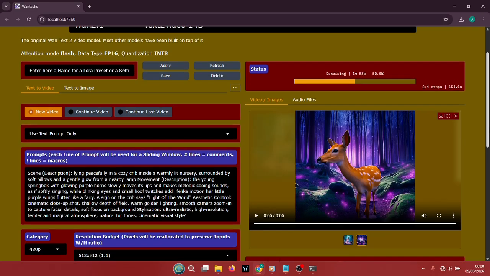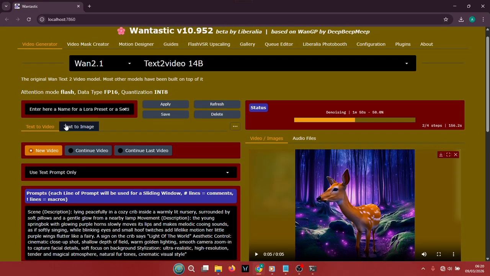A couple more settings up here that you might want to know about is that I've got my attention mode set to flash. This is probably the best attention mode. What an attention mode is, and this is how I would explain it in basic terms, is that it speeds up the generation a little bit from what you would get if you don't have an attention mode on. But it does sacrifice quality a tiny bit. This one has the smallest sacrifice, let's put it that way.